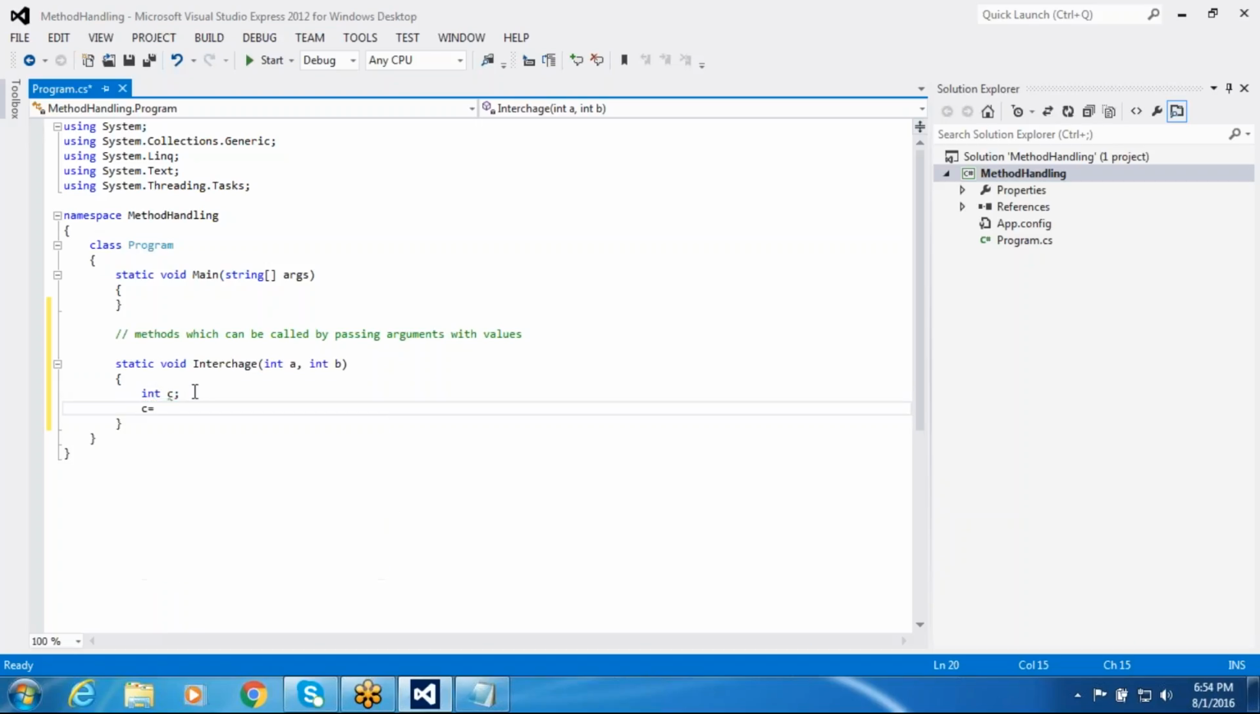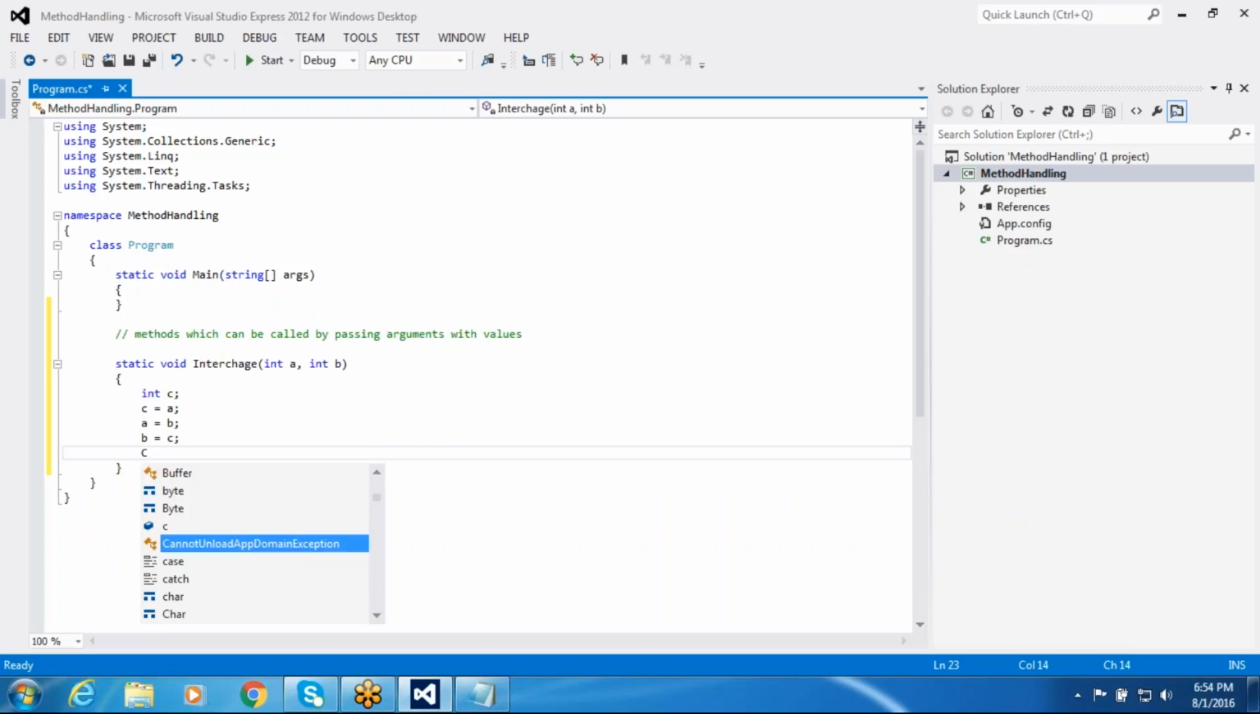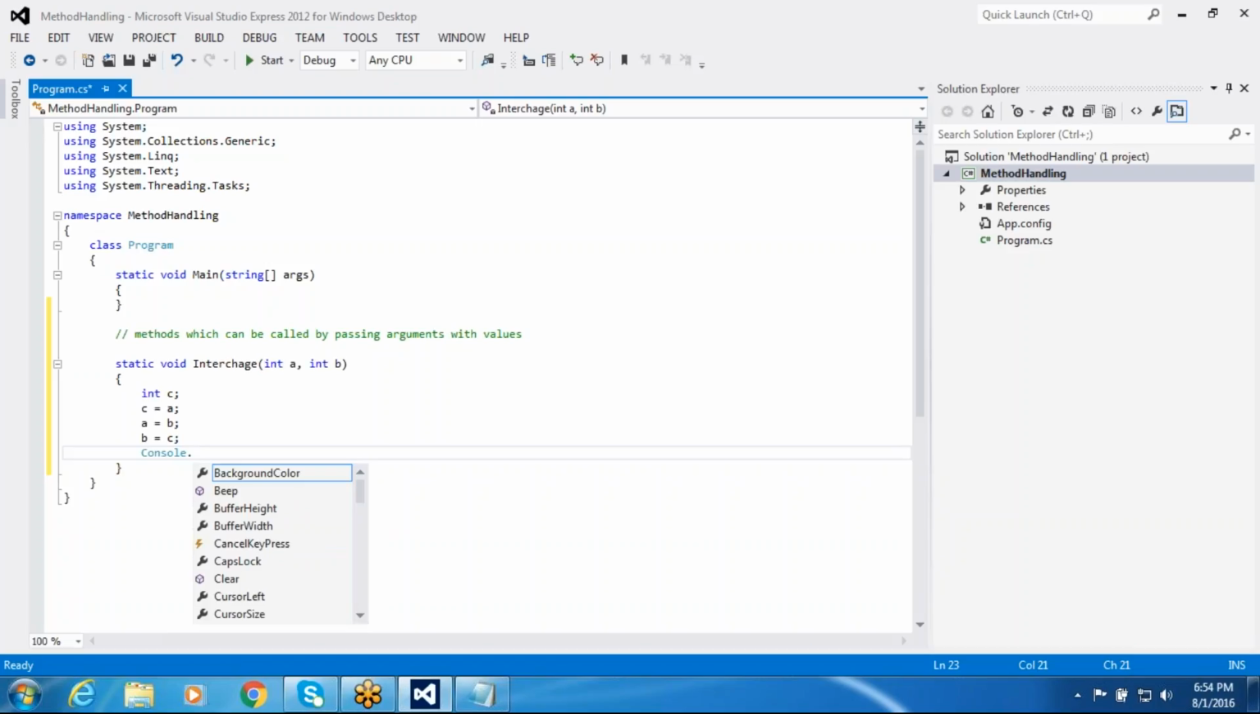Now here I put c equal to a, then a equal to b, then b equal to c, then I try to print it. Here inside this I try to print console dot write line.